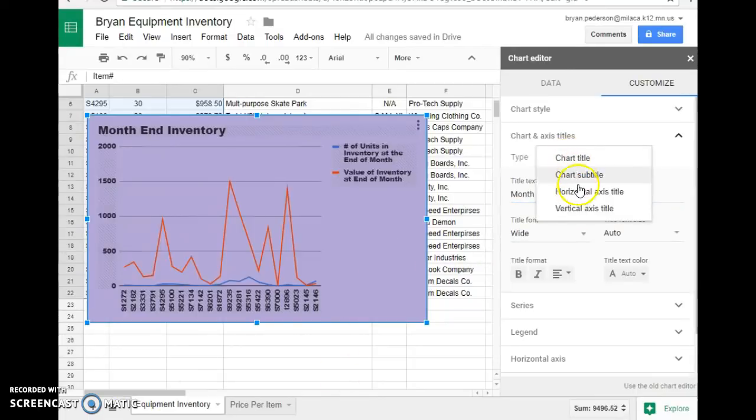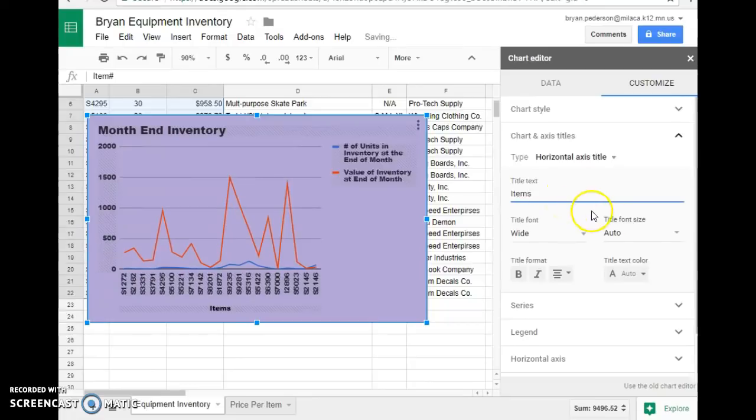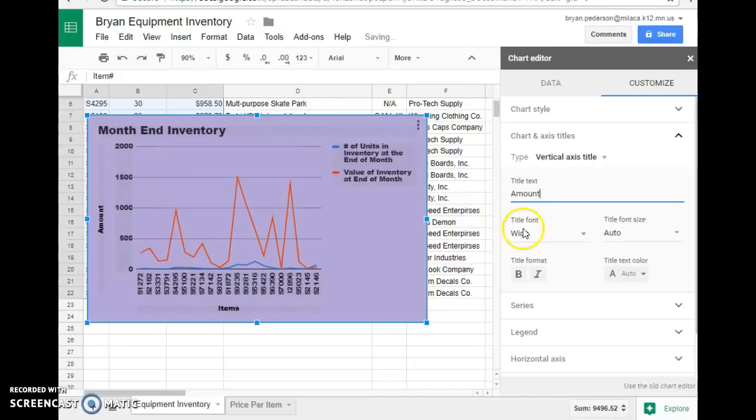Now I'm going to change the chart title and go to the horizontal axis. It's still the items. Oh, there we go. Items, okay. I like the wide. I like the bold. I like the black this time, so I'm going to leave it black. Then I'm going to go to the vertical axis title, and this time it's money and it's an amount of items, so I'm just going to put amount there, okay, so it's titled.